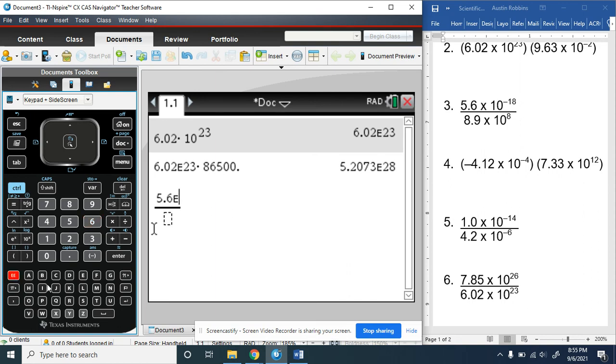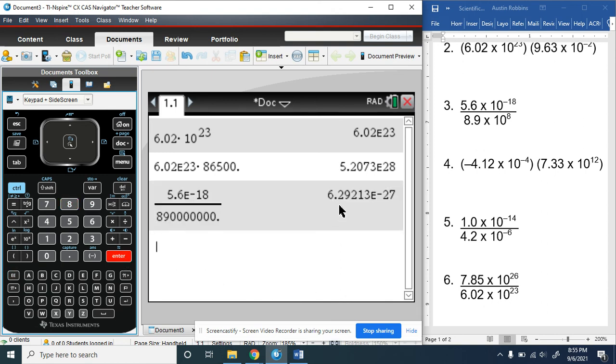Again, use the E, don't write out times 10. And that E means times 10 raised to the power of, and in this case, we want a negative 18. And on the bottom, use my down arrow. I want 8.9, and then the E and an 8, and I hit enter. And there's my answer, 6.3 times 10 to the negative 27th. I hope that helps, and good luck with the rest of your worksheet.